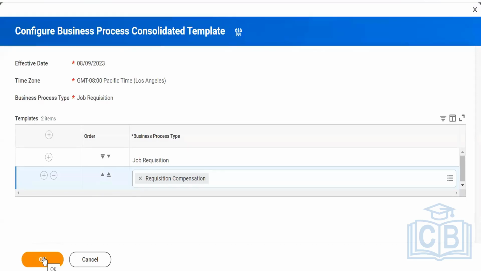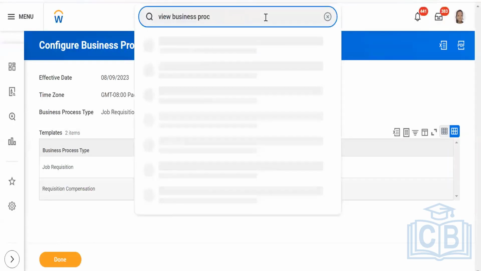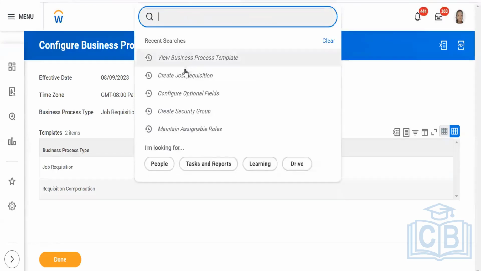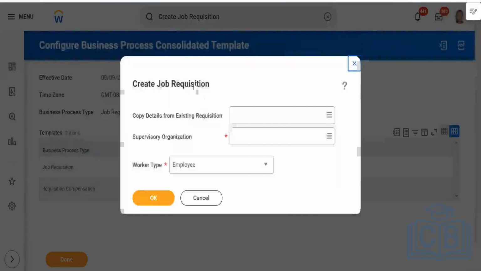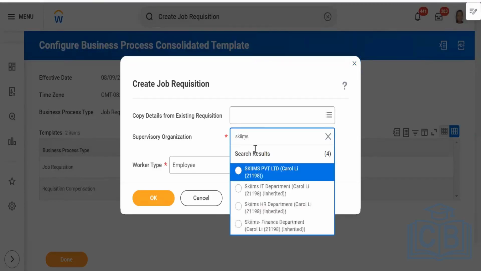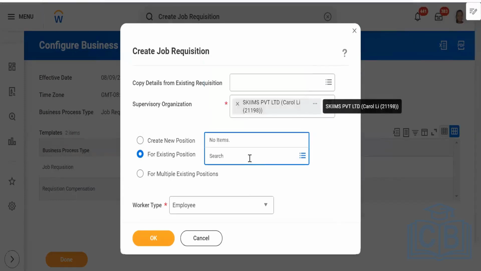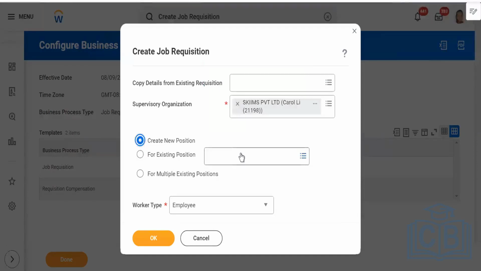This is the implementation phase also. So we'll see what happens. If it works, then I just wanted to show that. That's it. The job requisition. Create new position. Yes, again, same. I think new position, right? So, okay, you have to click OK.